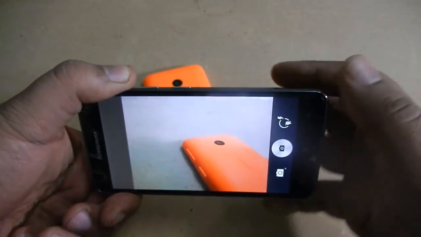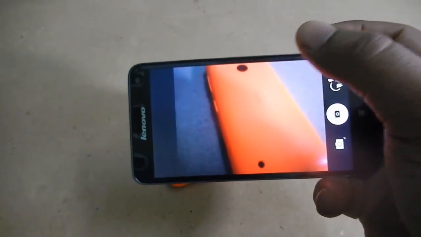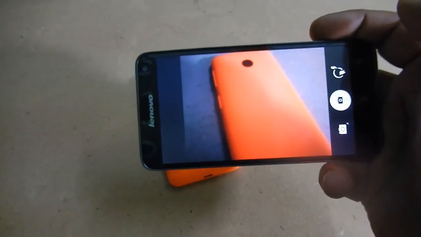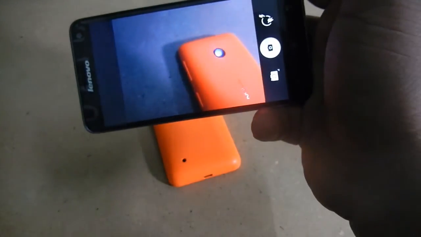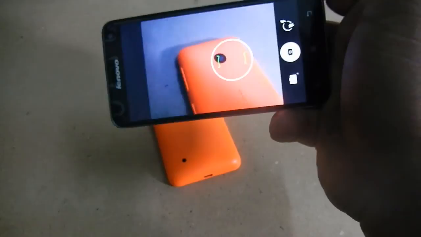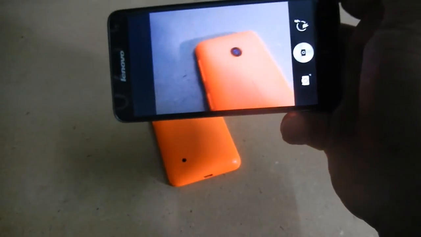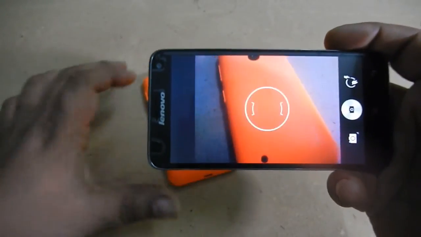I'll bring in the Nokia Lumia 530, and I'm also going to do a comparison of the Nokia Lumia 530 and this one. So you can see the autofocus. You get both kinds of autofocus, manual and auto, and you could see the way the screen is behaving.